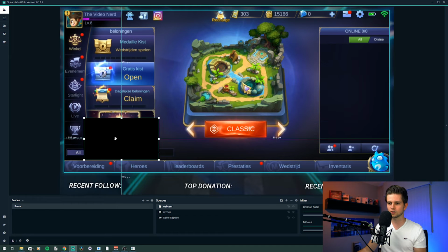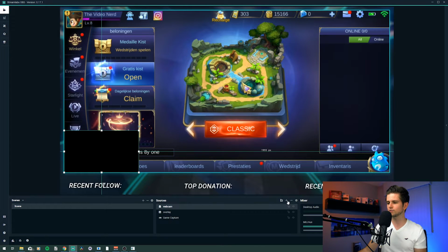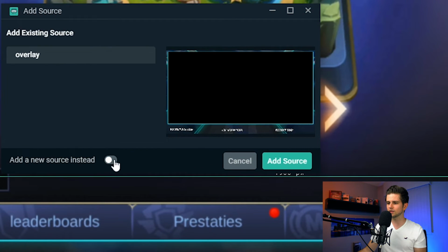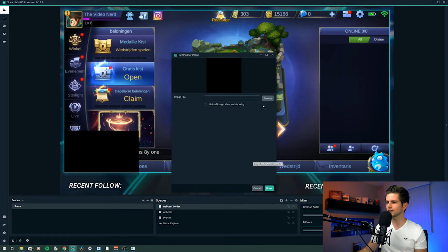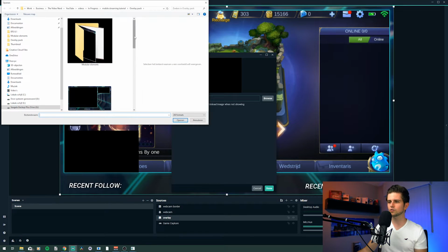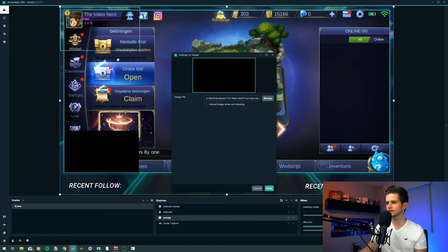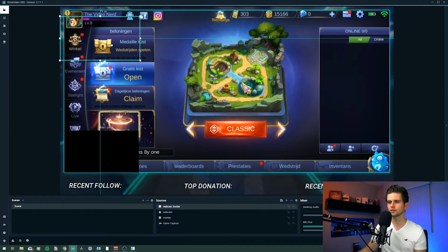So just position it somewhere in the corner right here, and then I also added a webcam border in the pack. So click on the plus icon, click on image again, and then on the bottom enable this one, add a new source instead. Okay, call it webcam border. Okay, click add source, then again click on browse, and then when you scroll to the bottom right here you can see webcam border. So just double click it, click on done, select it in the sources so you can grab it to move it.